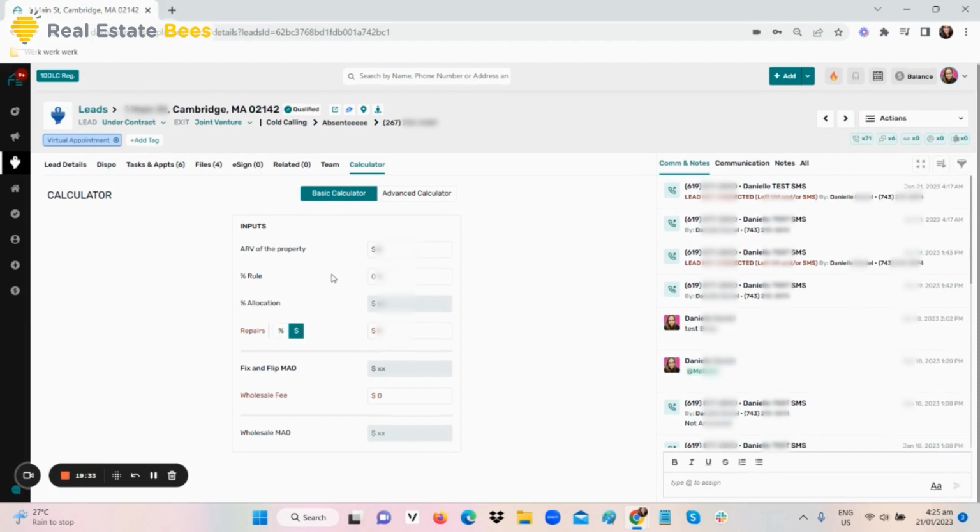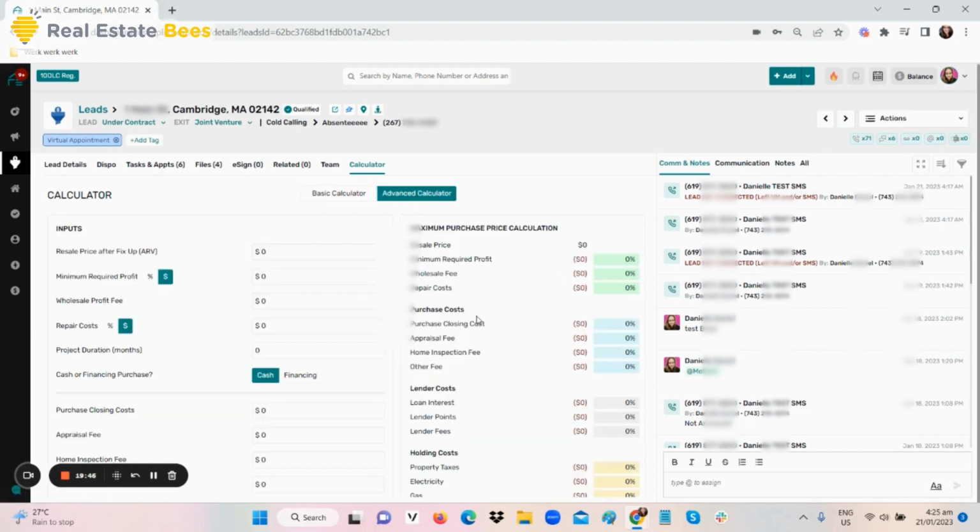Now calculator, so there's this basic calculator available. Whatever input that you will have here, it's going to be like a saved template. So if you access another lead, then the input will be here. You don't need to retype it. And then, of course, there's this advanced calculator too.